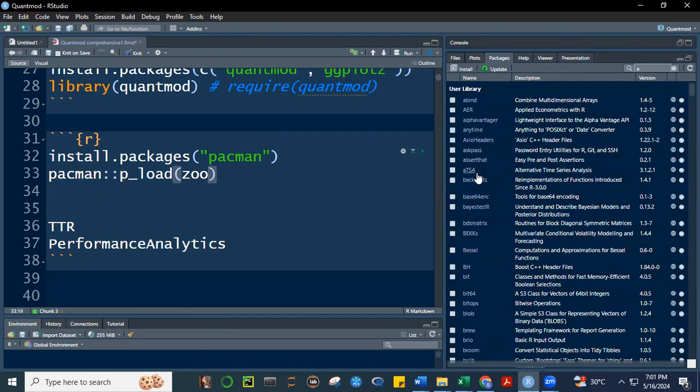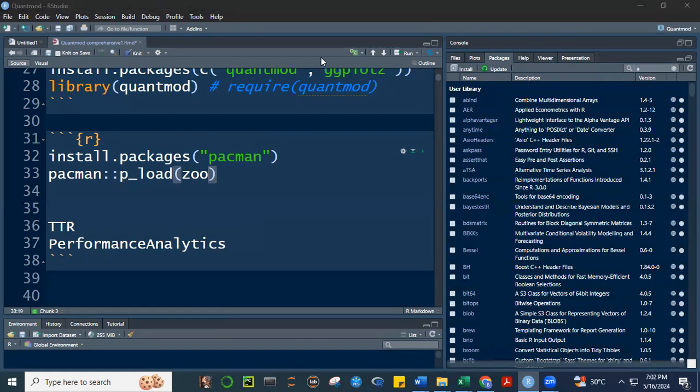Siguro naman itong ATSA, Alternative Time Series, wala pa kayo nito. Okay, try nga class, please. ATSA, A, and then capital TSA. Yung iba wala, yung iba mayroon, no?